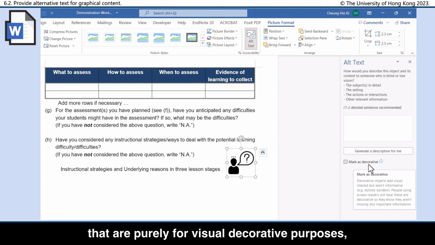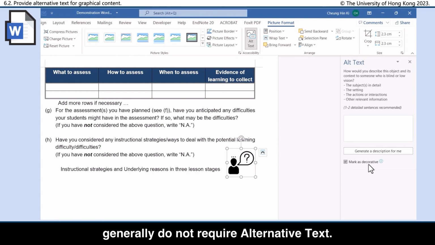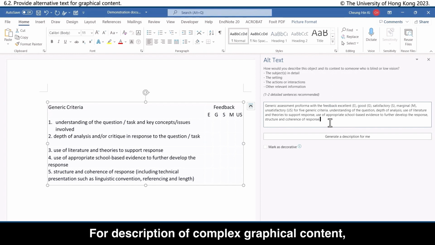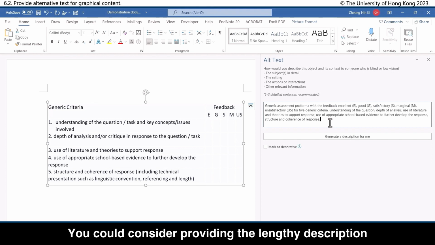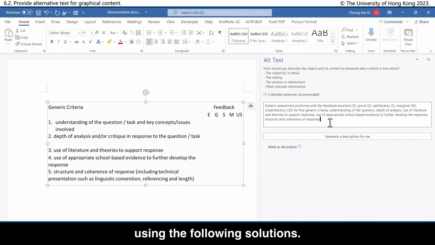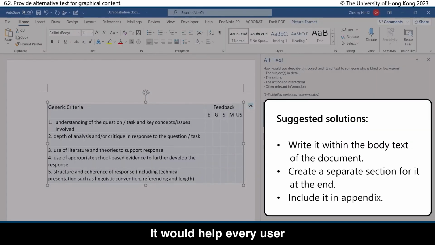Graphical content that are purely for visual decorative purposes, for formatting purposes such as stylistic borders, repetitively used or do not provide meaningful information generally do not require alternative text. For descriptions of complex graphical content, like charts and graphs, it is not recommended to write detailed and lengthy alternative text. You could consider providing the lengthy description using the following solutions. It would help every user understand complex graphical content, not only assistive technology users.